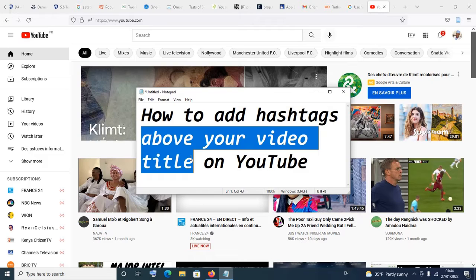Now, what is so important about writing hashtags as a YouTube content creator? This is actually a great way of helping viewers find your content. Okay, just like we use hashtags on other social media, hashtags also help viewers find your content. Okay, so using hashtags could help you reach a larger audience, so it's important to always use hashtags as a content creator.